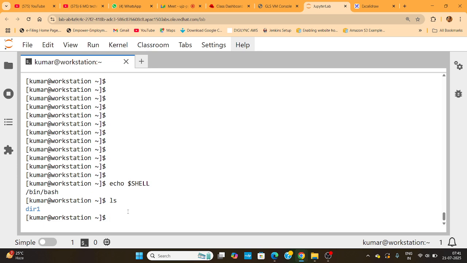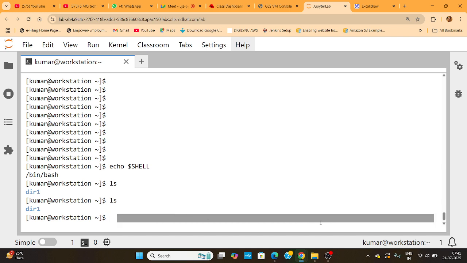Kumar wants to check the files inside his directory. He's asking, then how can he communicate with the operating system? Through the CLI. Behind it, a command line interpreter is available. It will translate.